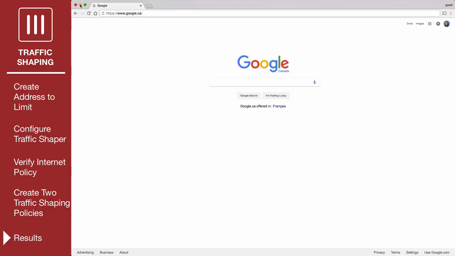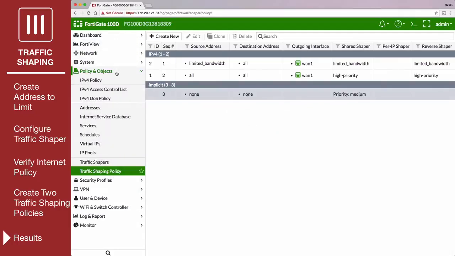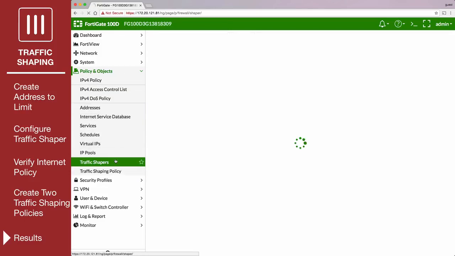When a computer with the IP you've specified browses the internet from your internal network, its bandwidth will be restricted by the amount you set in your shaper. Go to Policy and Objects, Traffic Shapers to see which shapers are active.